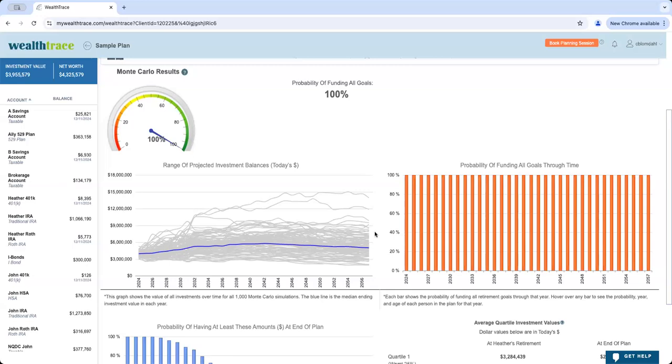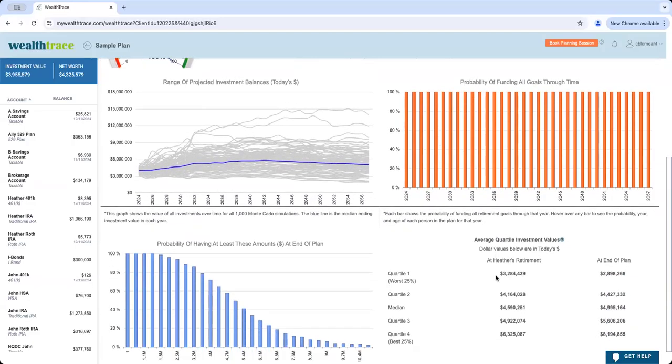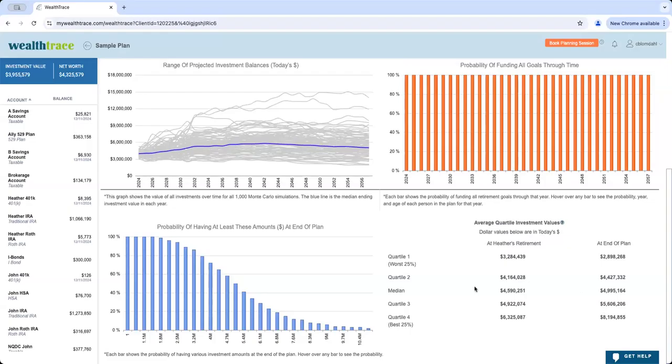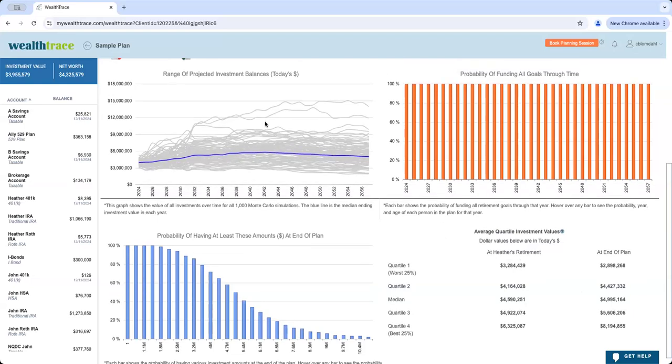When the Monte Carlo simulations are run, the program counts how many times in these simulations that you run out of money. What is shown here is the percent of time that you never run out of money. So the best you can get is therefore 100%. And down here, you can view the worst quartile, the median, and the best quartile. These numbers shown here are the average of the simulations run in that specific quartile. In this graph here, you can see the 1,000 trials that were run, and this blue line here is the median ending investment value in each year.